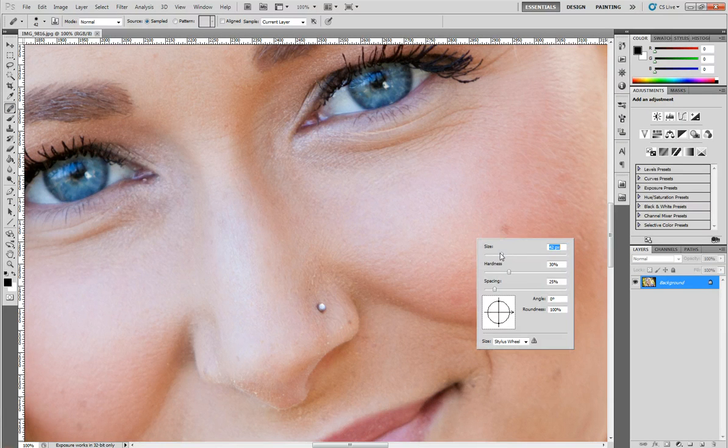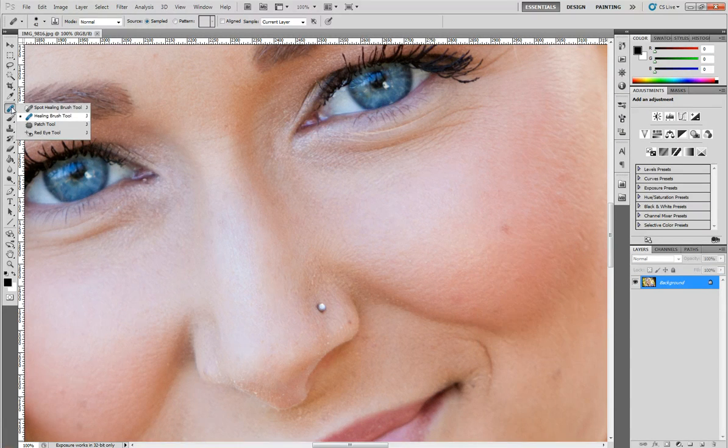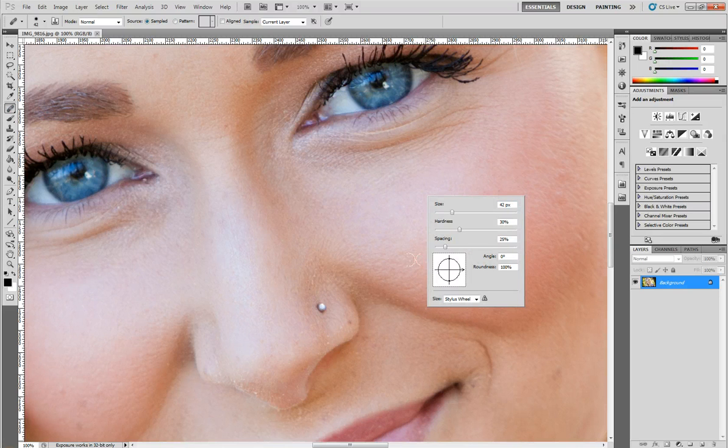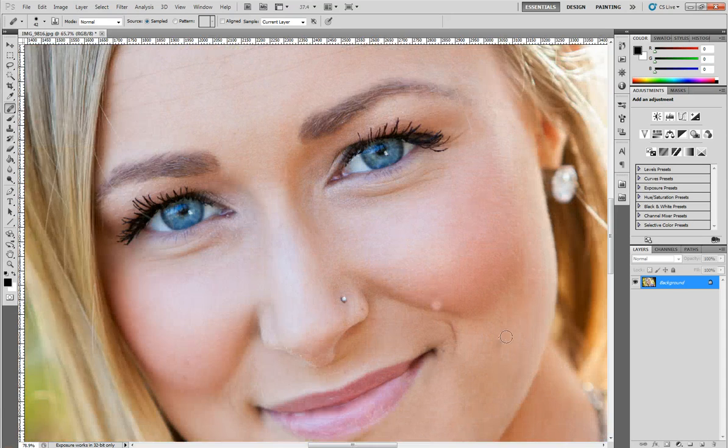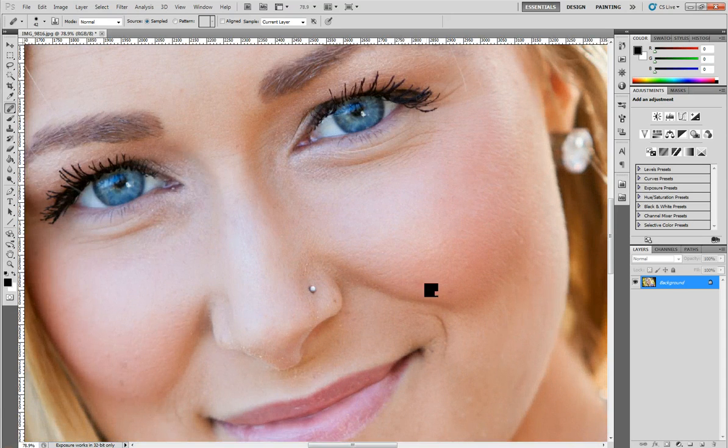We have minor blemishes to retouch here. I just took the healing brush tool, and here are my initial settings right now: hardness of 30, spacing at 25, pretty much default settings. And I sampled and I clicked, and I sampled and I painted in, and blemishes go bye-bye. So that's exactly what we're going to do.